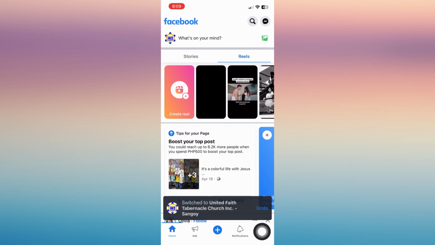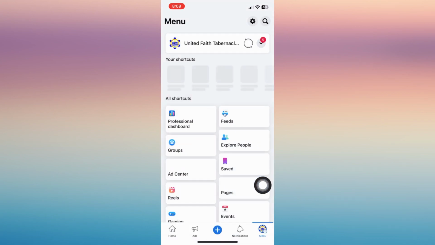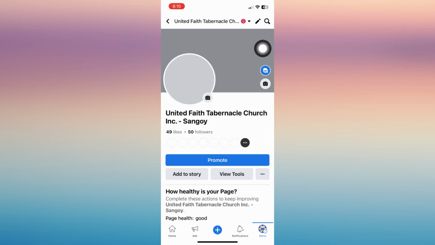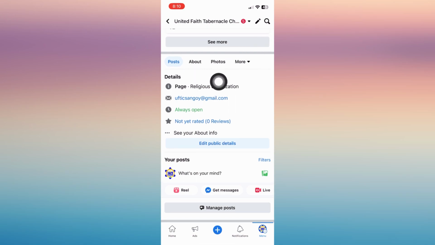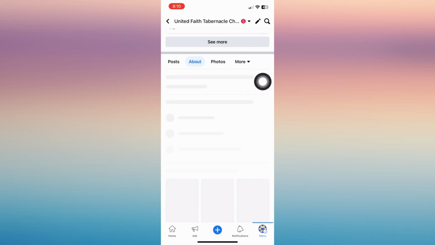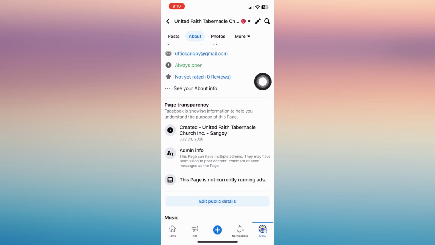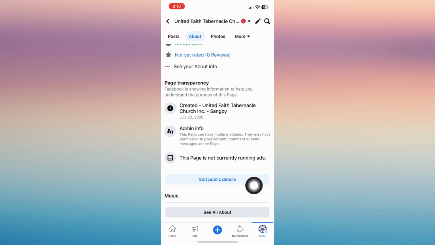Now all you have to do is tap on the menu settings and tap on your profile page, and then just scroll down and click About. Once you're in there, scroll down a bit and then tap on Edit Public Details.